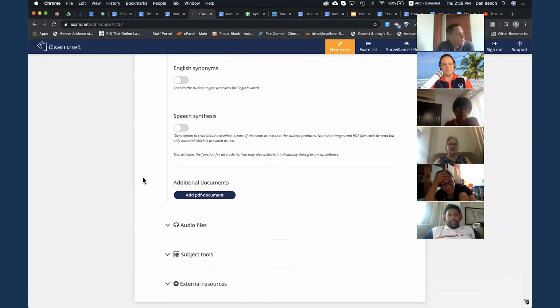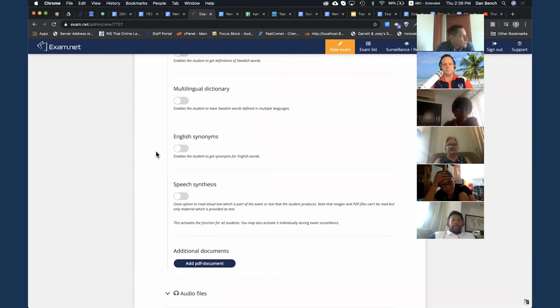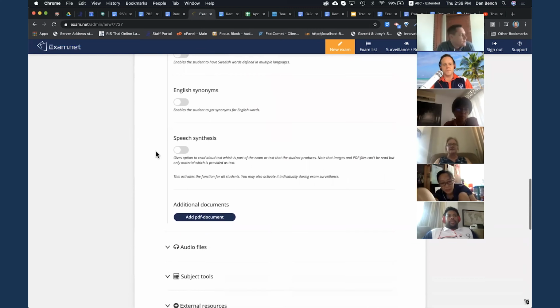And this, you know, is it free? That's an interesting feature. And I'm guessing this add PDF, Ben, I'm guessing that you could probably put in a PDF of formulas as a resource document for them to have. I think it has a calculator as well, right? Under, I think, subject tools, down below. I think you can add a calculator.